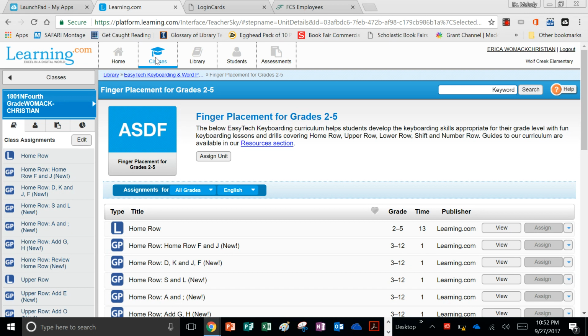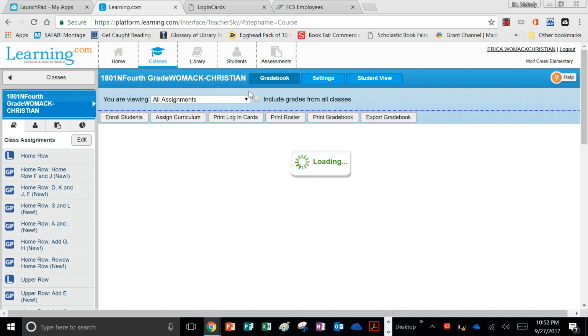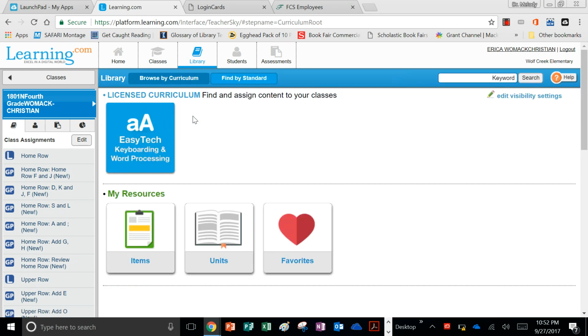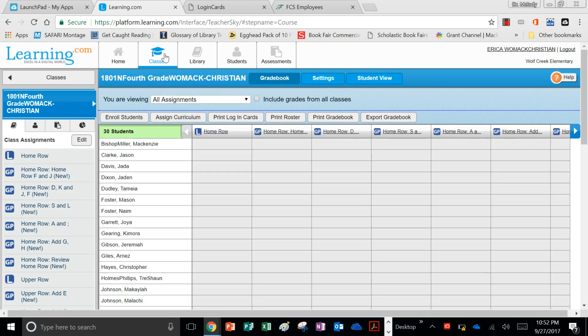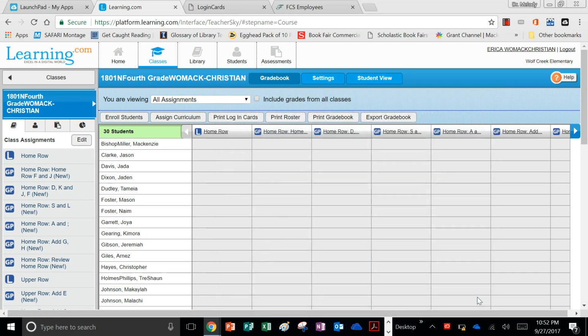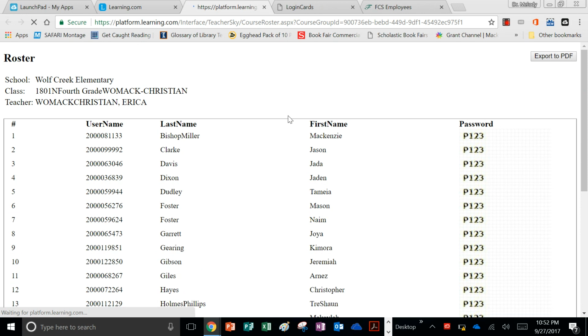If you click on Classes, now that your students are in a class, you will see how you can look at your enrolled students, and you'll see their scores here. You can assign different curriculum if you want to for different students. Go back to classes real quick. I'm sorry if I'm moving fast. Print login cards, and I've showed you how to do that. You can also print a roster for when you're on the move and the students don't have their cards with them. You can quickly get them logged in, and it's a basic password of P123. If they change their password, their new password will show here too.